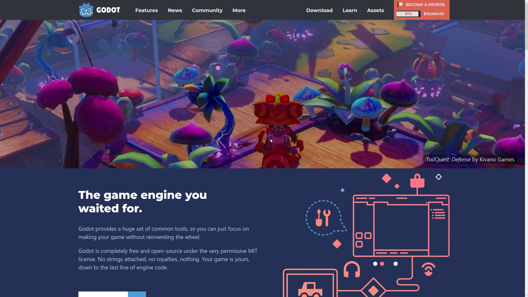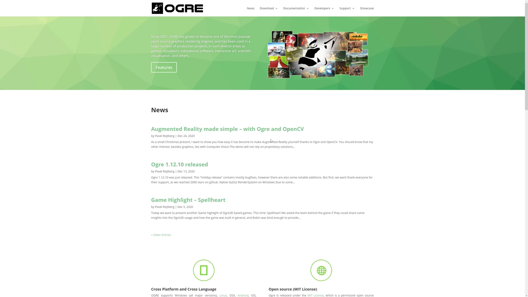Now, the next recommendation technically isn't a game engine. It's a renderer slash scene graph, but it's also been used in, was it Game Engine Architecture? It was used in a game engine book about how to make game engines, and they based it around Ogre. So if you were looking to do that, well, obviously Ogre is a pretty good choice there.